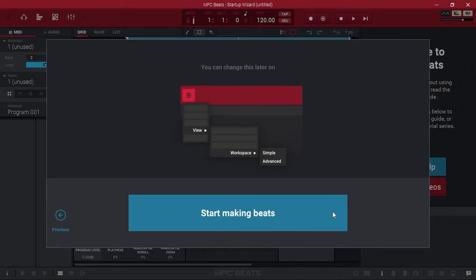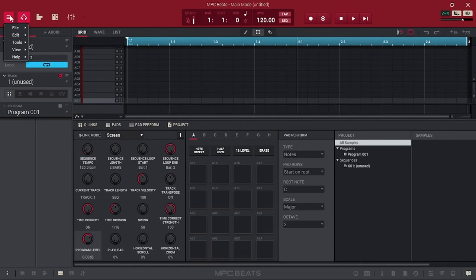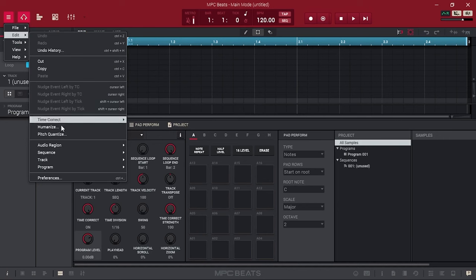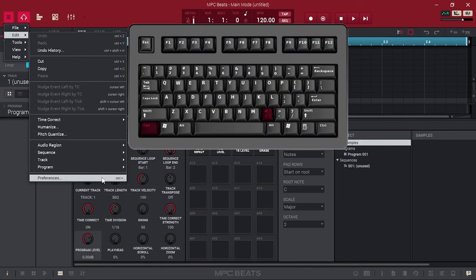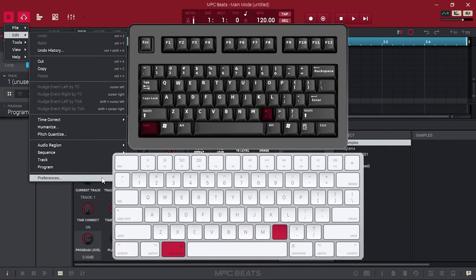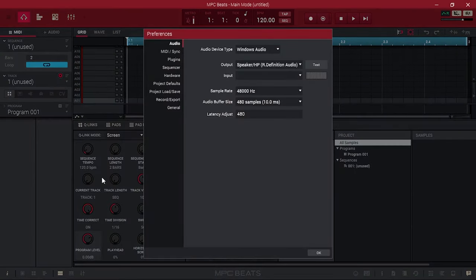Our next step is to open the MPC Beats Preferences menu by going to Edit, Preferences, or pressing Control comma on a PC, or Command comma on a Mac. In the Audio tab, set your sound output to your preferred device, whether it be your computer's internal sound or an external device like an audio interface. On Windows, you'll have the option to select which computer audio device to use. Make sure you select the one you want to hear your sound through, then pick its output accordingly.